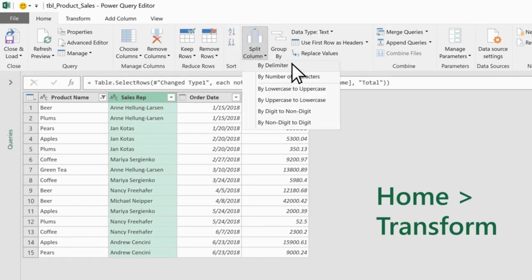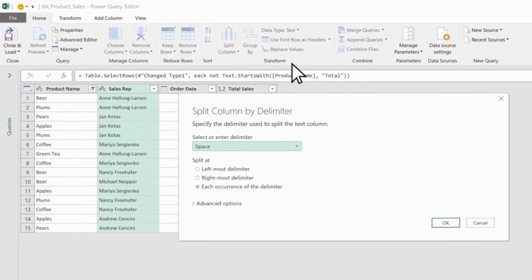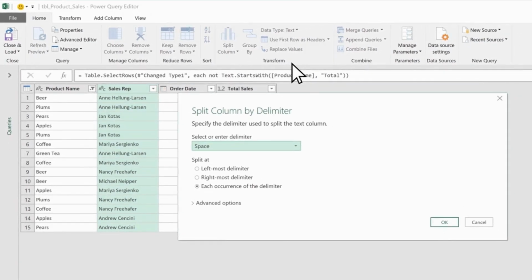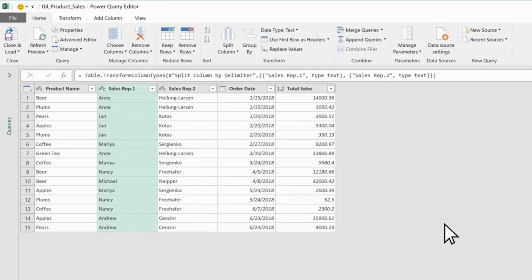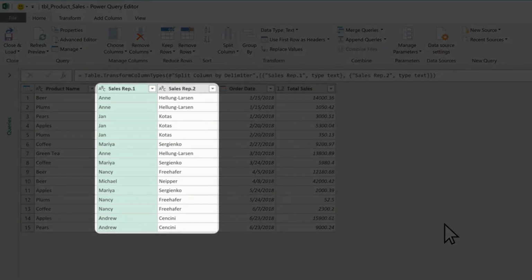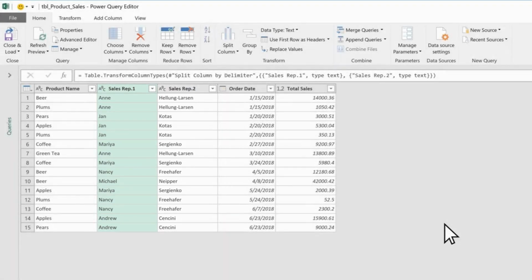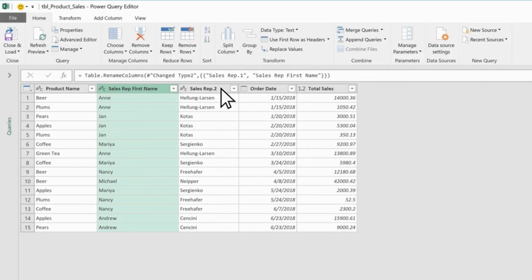Choose the By Delimiter option. Next, use the default each occurrence of the delimiter option and press OK. Power Query splits the sales rep names into two different columns named Sales Rep 1 and Sales Rep 2. Those don't make any sense, so rename them Sales Rep First, Sales Rep Last.